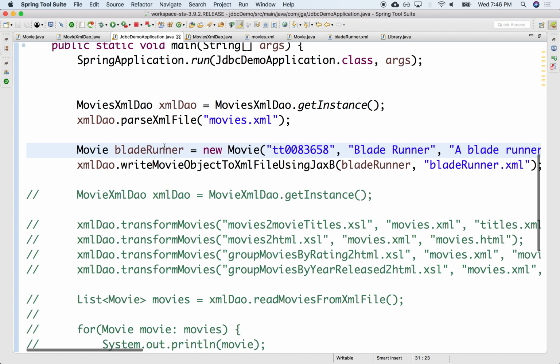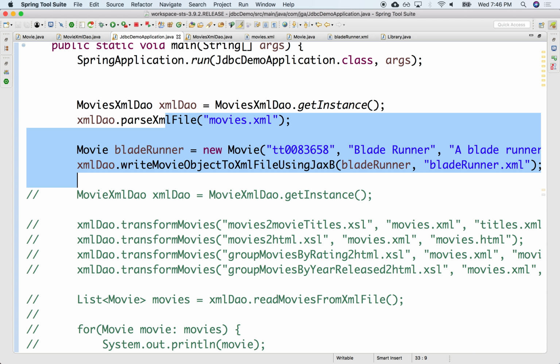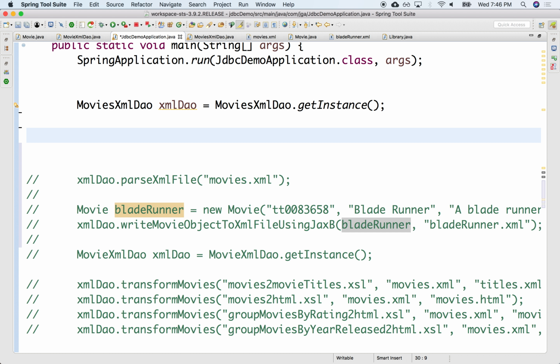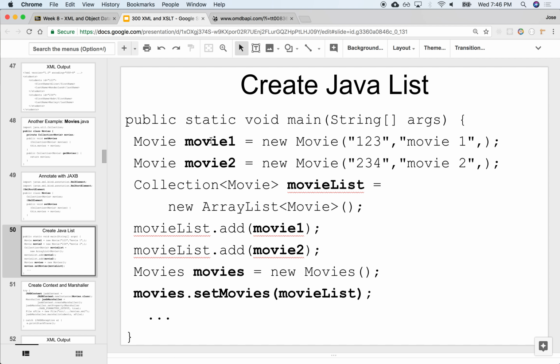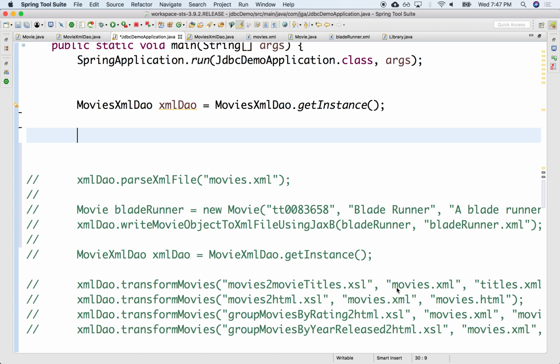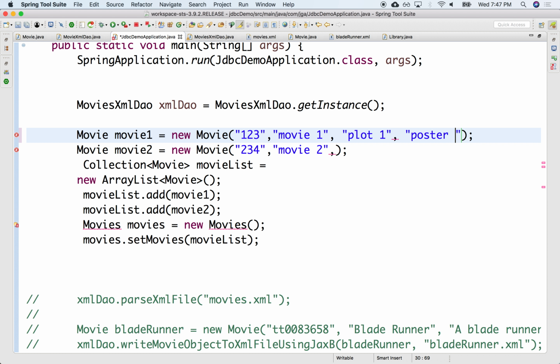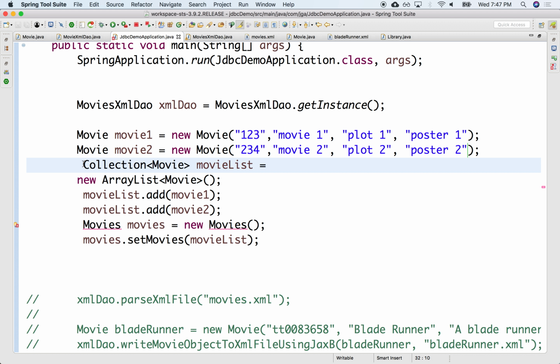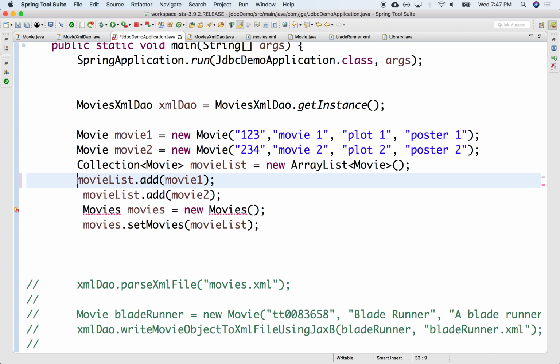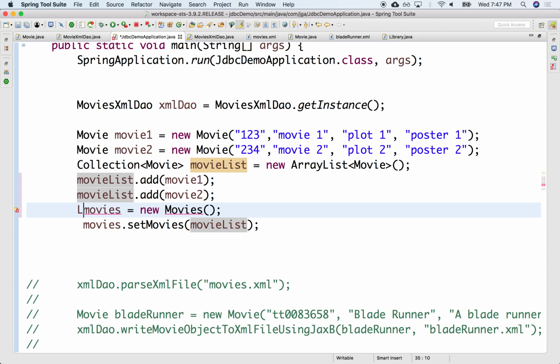Meanwhile, in the JDBC, I'll comment this out since we don't need this anymore. Instead, we're going to try out creating a couple of movies, which I have here, just some dummy examples. Copy, paste. So I have movie 1 and movie 2, with some dummy titles, with plot 1 and poster 1, and this will be plot 2 and poster 2. And here we're creating a collection of movies. We're going to add these two movies, and we're going to add them to the library. So this is going to be a new library, and it's going to be that new class that we created earlier.